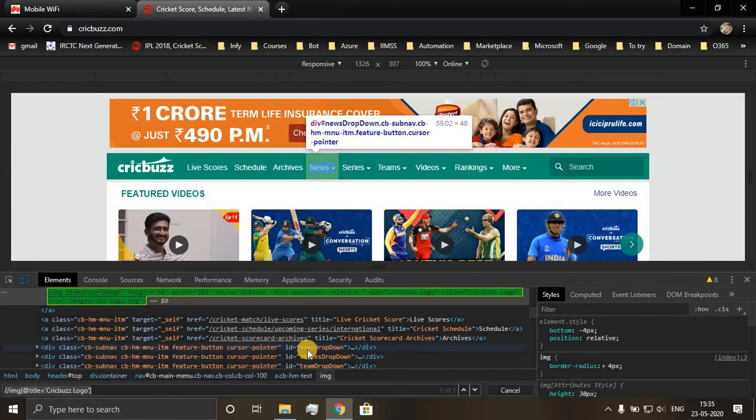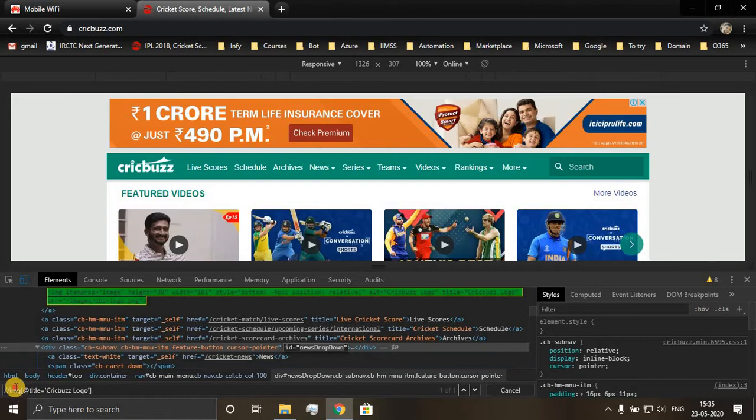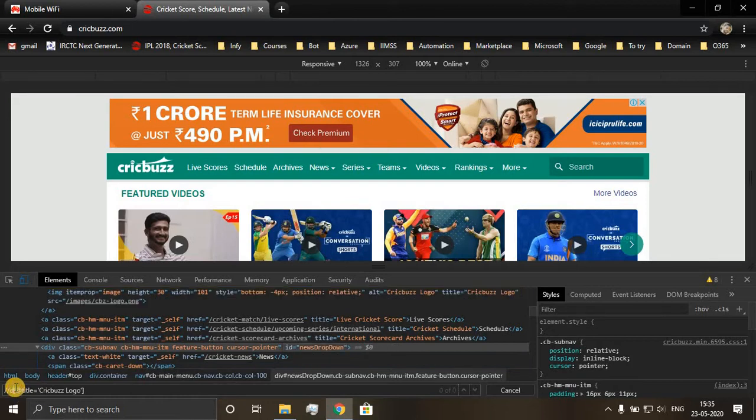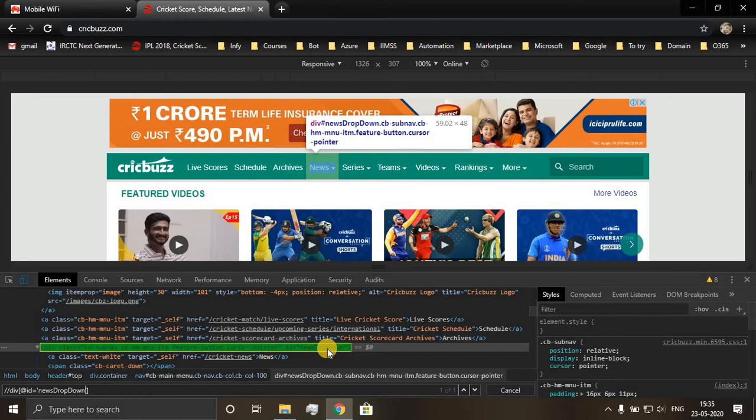Instead, if the ID is uniquely available, it's always good practice to go with the ID. So let's first go with the ID only. I'll copy the ID and change the XPath to div, and here where I wrote title, instead of title I'll write ID, and instead of QuickBus logo, I'll paste the ID value. See, so this is the unique element found for the news.